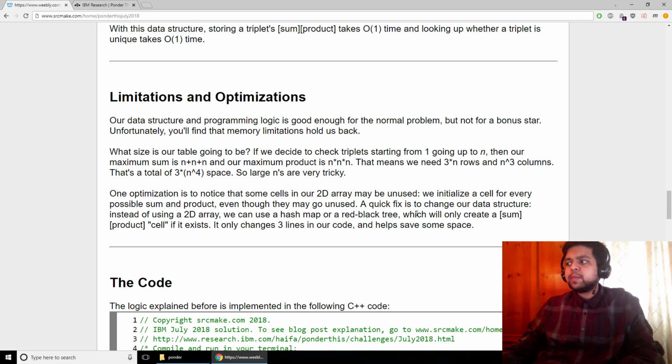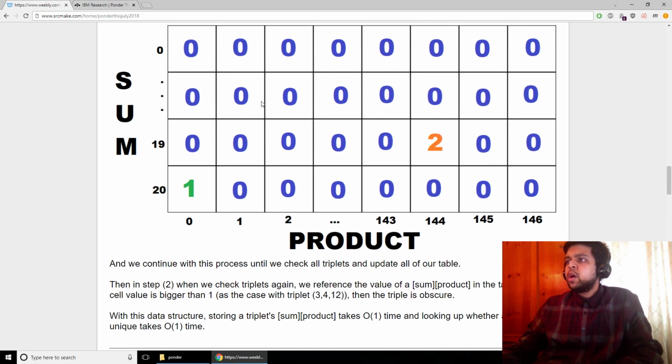And the reason this helps us out is because, let's say we use a red-black tree, a cell will only get created for us if we have that particular sum and product for a triplet. In the table, we have to initialize it to 0 no matter what, even if it doesn't exist. But in the red-black tree or the hash map way, it will only get initialized if this product and sum exist. That's a little weird to explain.